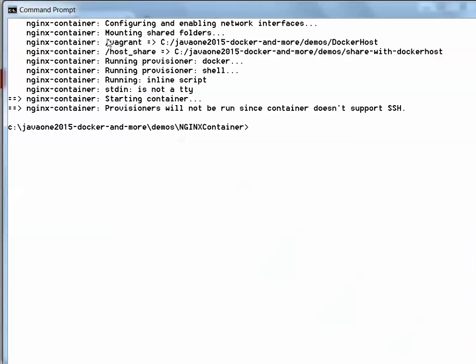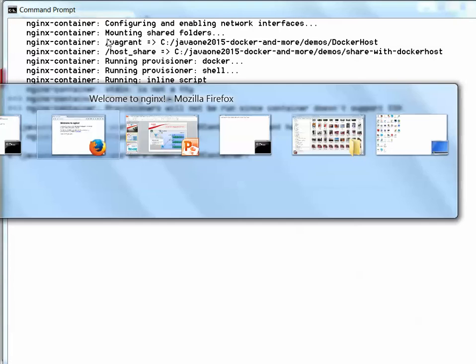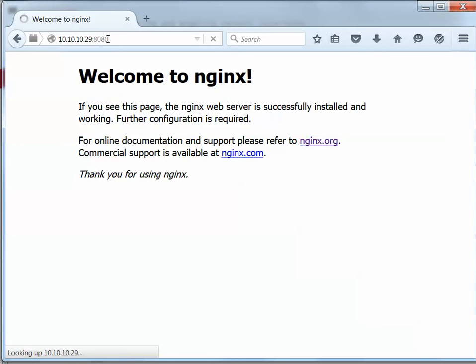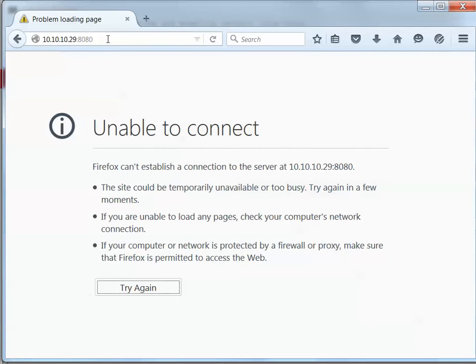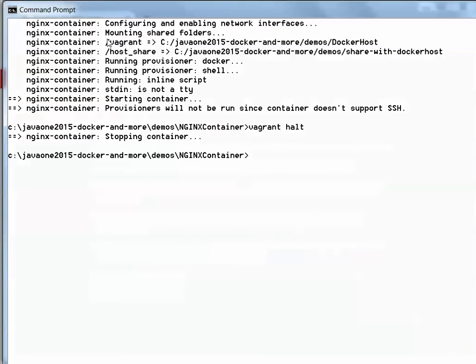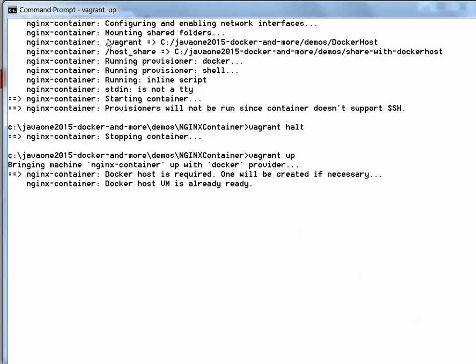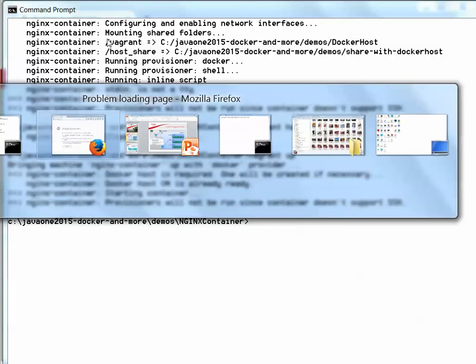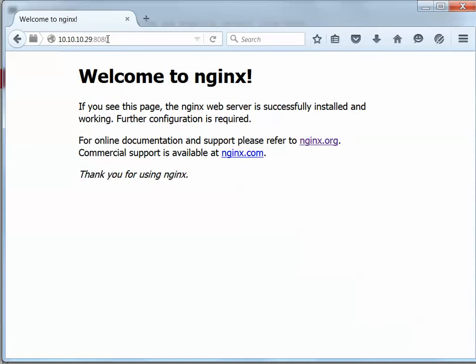If I return to the command line and were to type vagrant halt, the container will be stopped, not the Docker host VM. And when I switch back to the browser and Control F5 refresh, I will be unable to connect because the container has been brought down. Bring it up again. Will take a little bit of time. Now it's running. And I switch to the browser, Control F5, and I'm back in business.